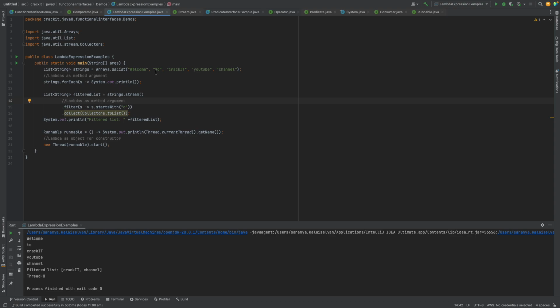We are filtering the elements in this list that are starting with the letter C. How are we doing it? We are using the stream in the strings list and we are filtering the elements that are starting with the letter C. To this filter method, we are sending this Lambda expression.